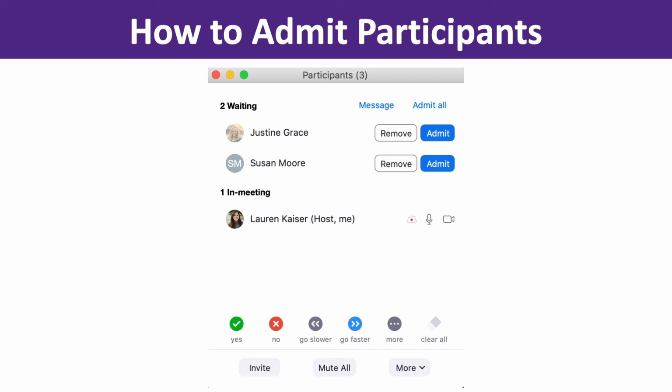You also have the choice to message everyone. So if you have a lot of people in your waiting room and maybe you're actually going to start 5 minutes late and you just want to let everyone know, you can use that message button right there, and you can send a message to everyone who is in the waiting room and say, hey, we're running 5 minutes late. We'll let you all in shortly. So that is how the waiting room will actually look.